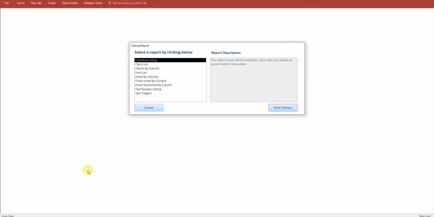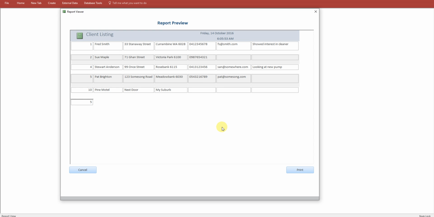Effectively, all these reports are similar. You click, it shows you what you're going to get. So again, if we click client listing, it just says a complete client list is entered. Said to you, I've cut this back. So at the moment, and for reasons that will become apparent in a second, you can see we've got two clients which are in Meadowbank and my suburb. Both of those begin with M.